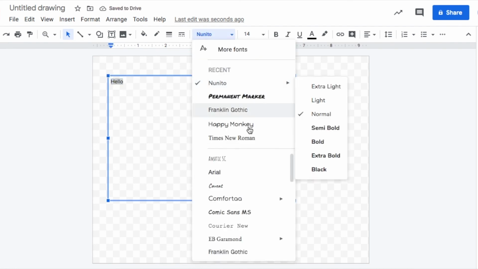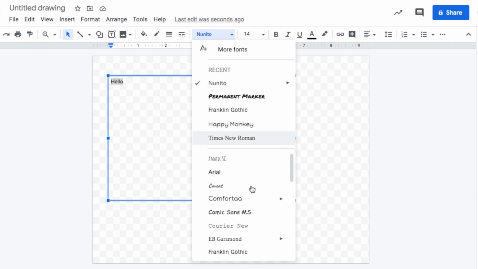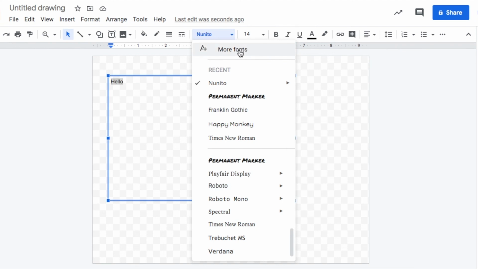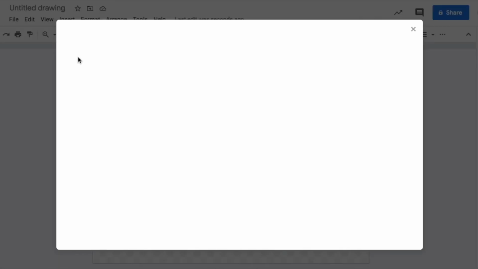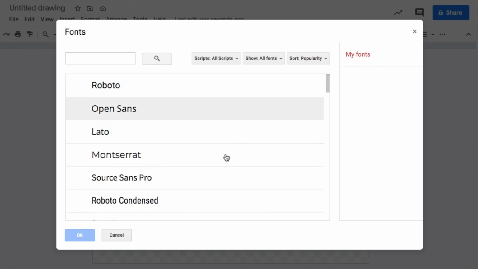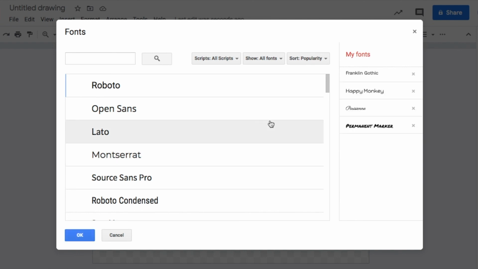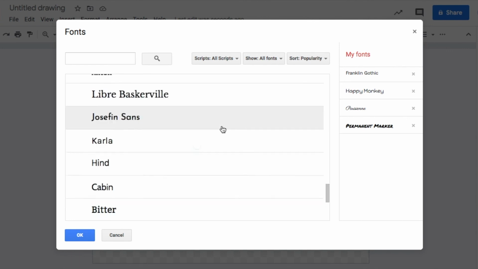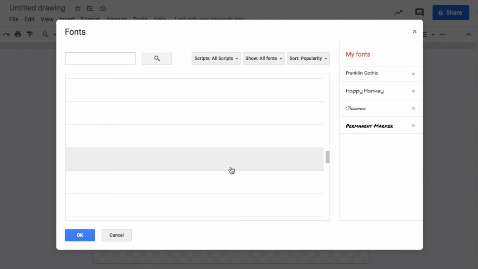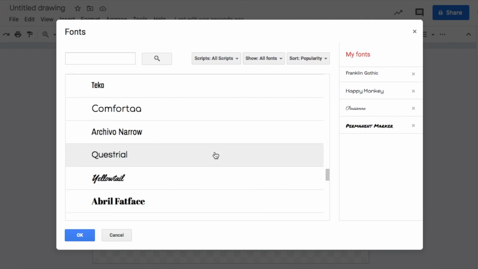If you are looking through this and you say, you know what, I don't really like any of these options, what you can do then is click on this button at the top that says More Fonts, and you're going to get a menu that then pops up on your screen, and you are going to have a lot more options. So you can look through these and see if there's anything that you like here. It's being very slow to load.